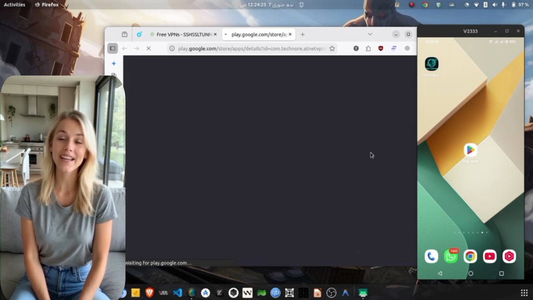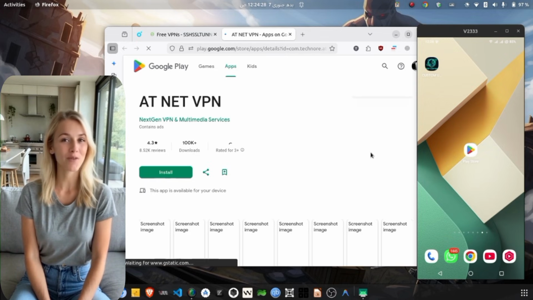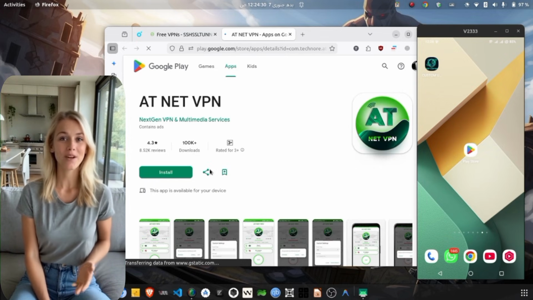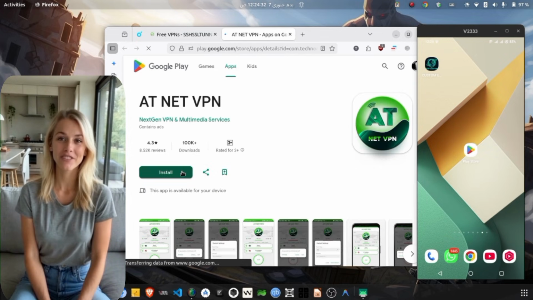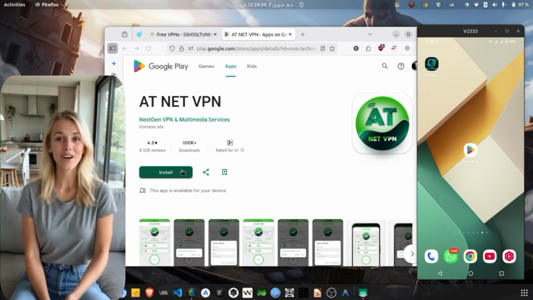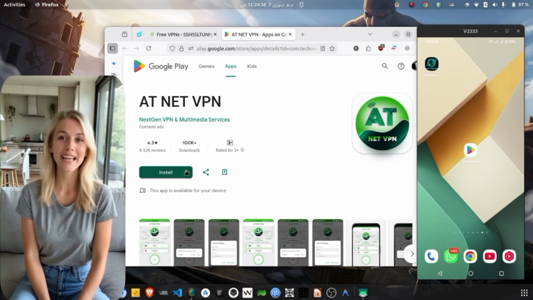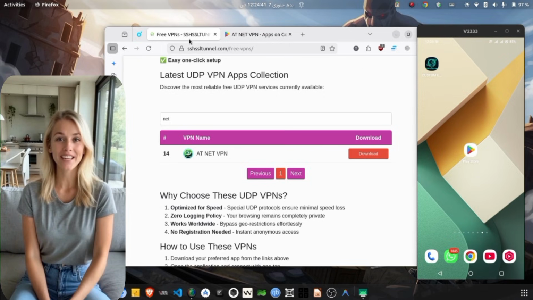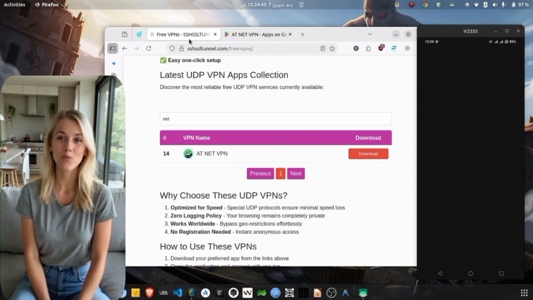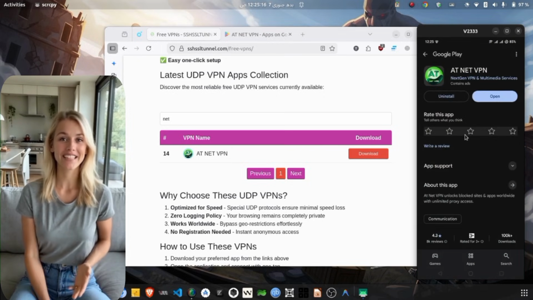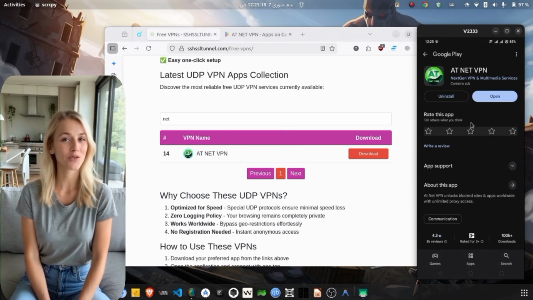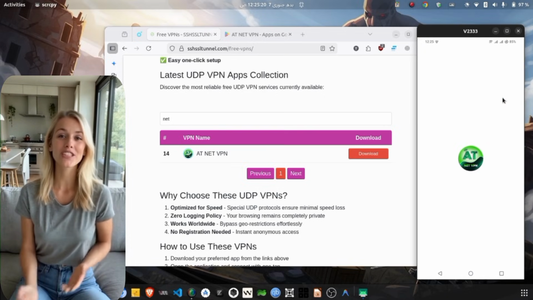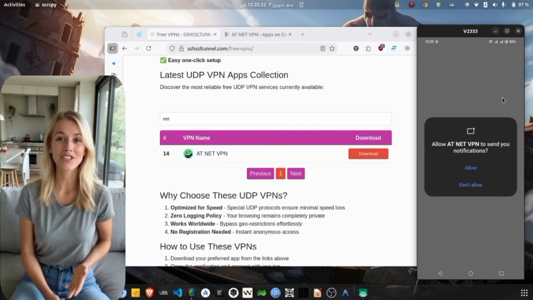After selecting .NET VPN, you'll see an Install button appear on your screen. Tap on this Install button to start downloading the VPN application. The download and installation process will take a few minutes depending on your internet speed, so please be patient and wait for it to complete. Once the .NET VPN has been successfully installed on your device, you will see an Open button appear where the Install button was previously. Tap on this Open button to launch the .NET VPN application for the first time.